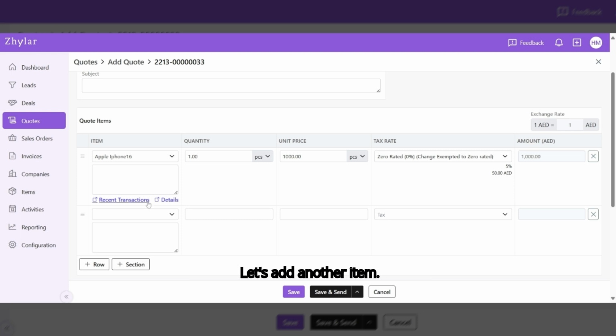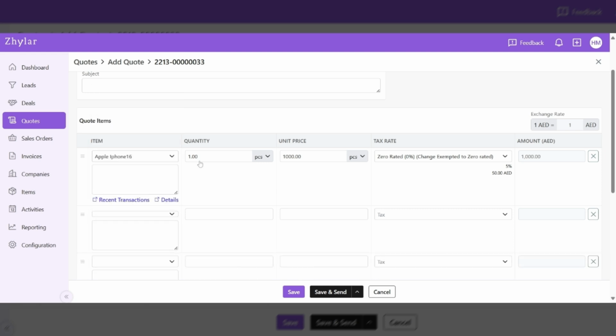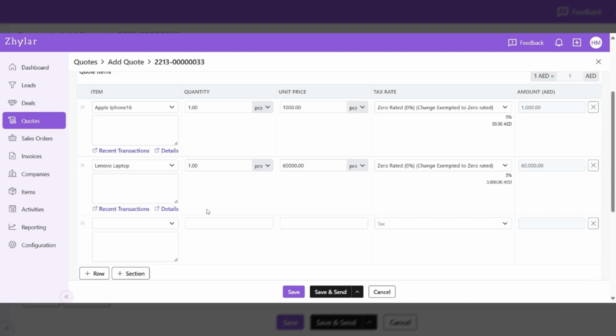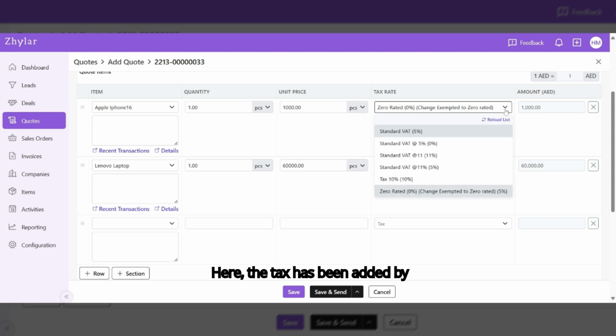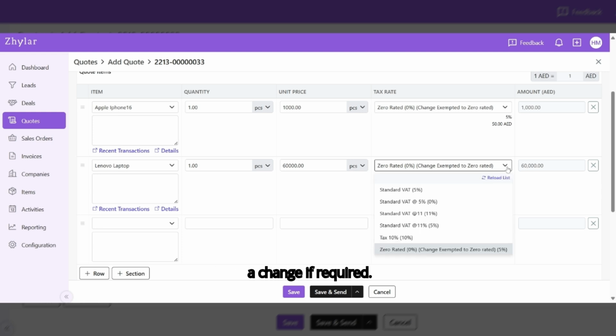Let's add another item. For example, Lenovo laptop. The item has been added. Here, the tax has been added by default. This is the tax associated with the item. You can update or change it if required.